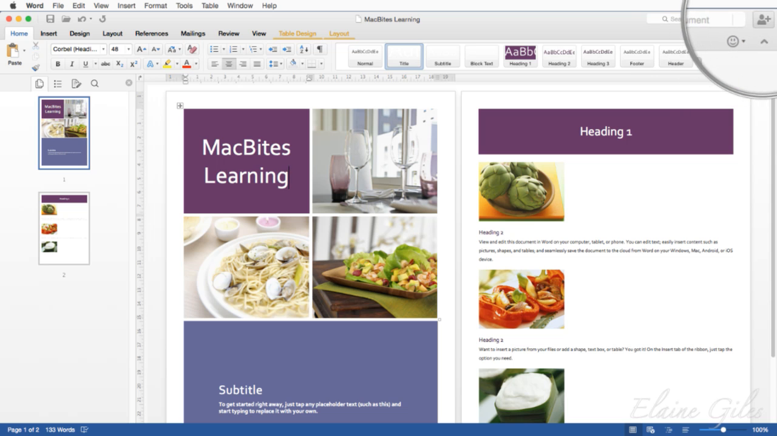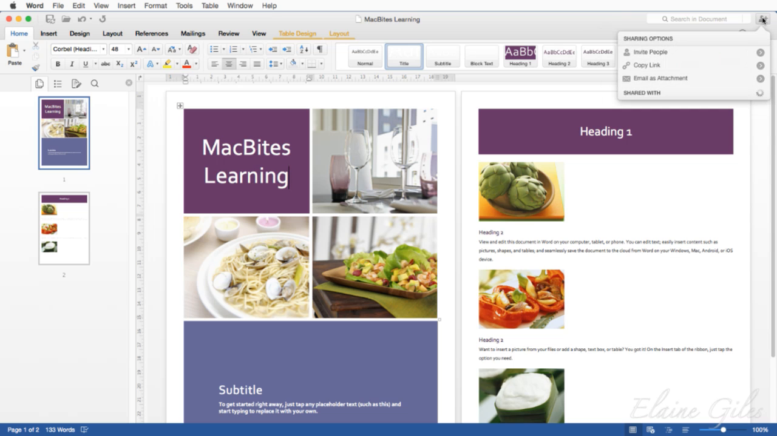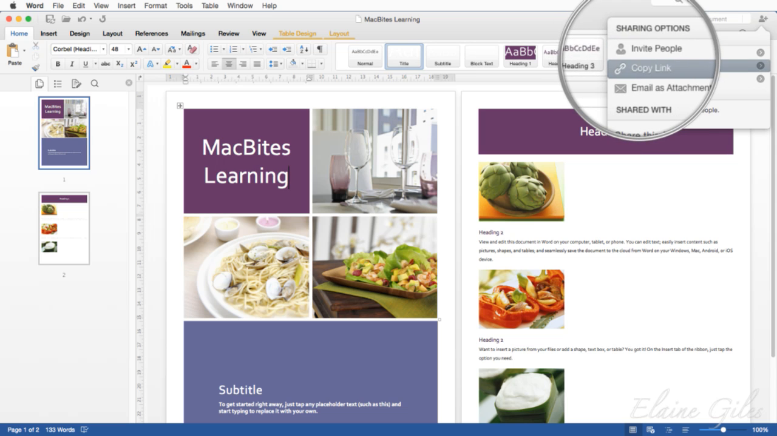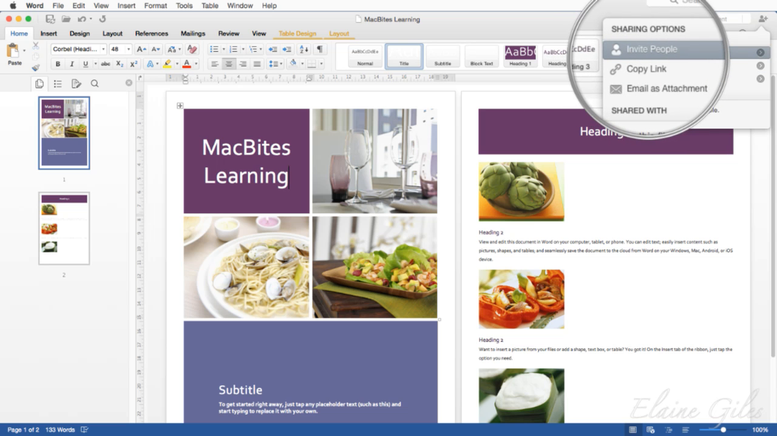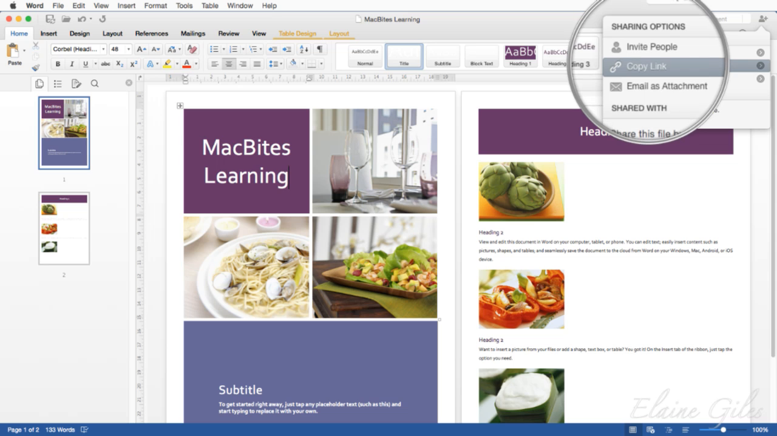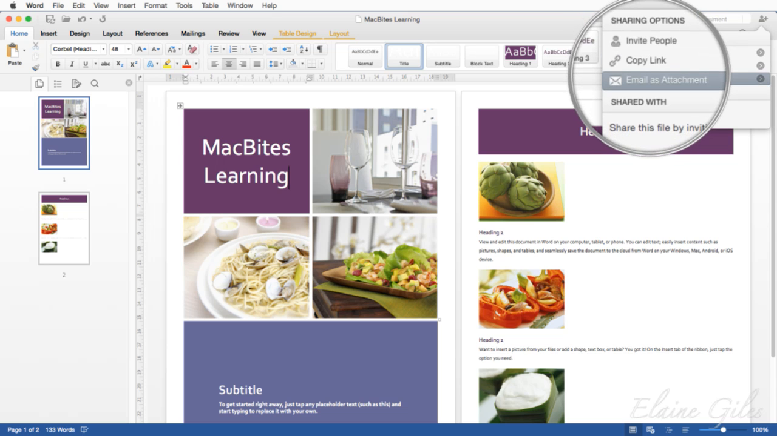Let's get that back. Send a link to this notebook, I think it says, which isn't quite right. It's not a notebook I want to send. I actually want to invite people. So I'm going to do this so you can see that. It's the sharing options. Do you want to invite people to work on it? Do you want to copy the link? Or do you want to email it as an attachment?